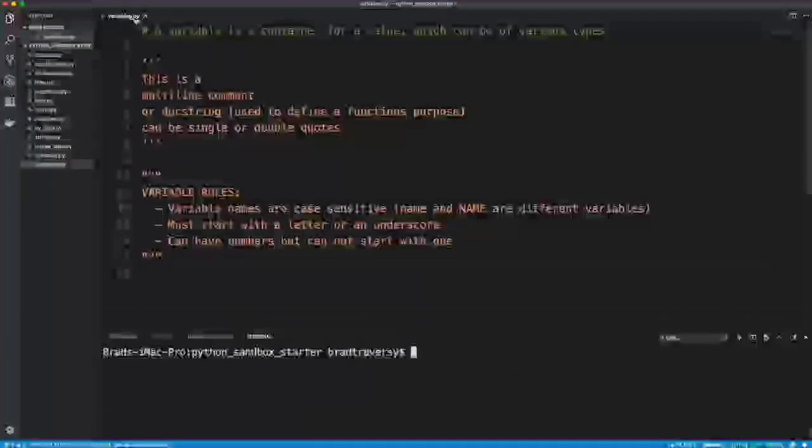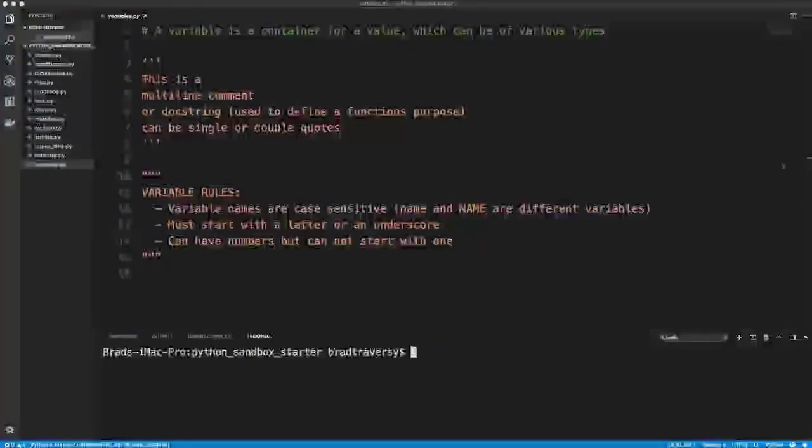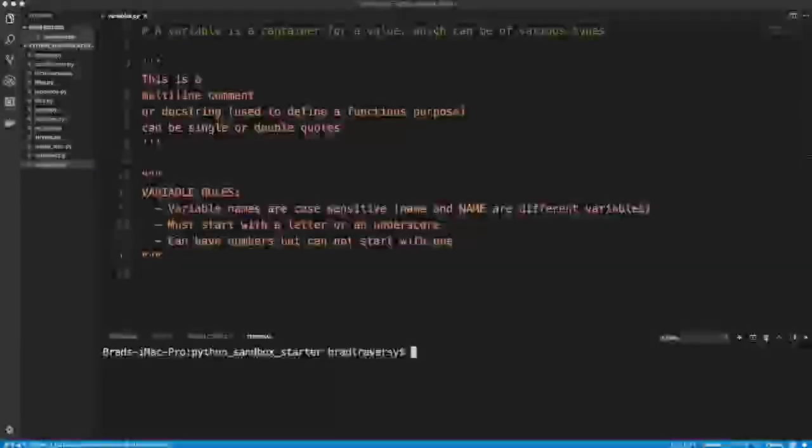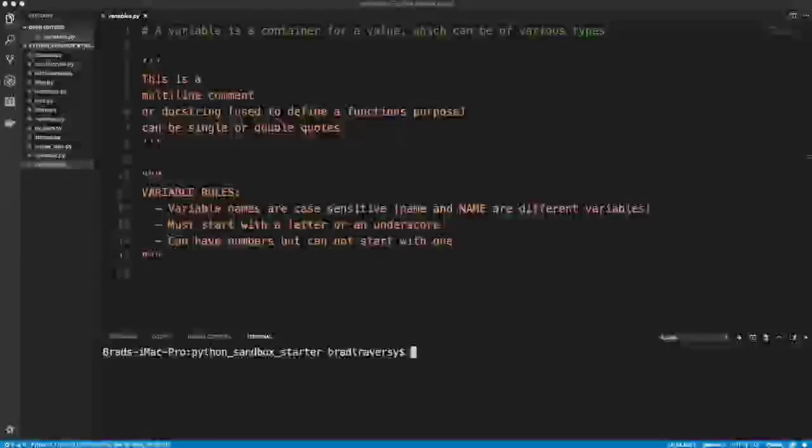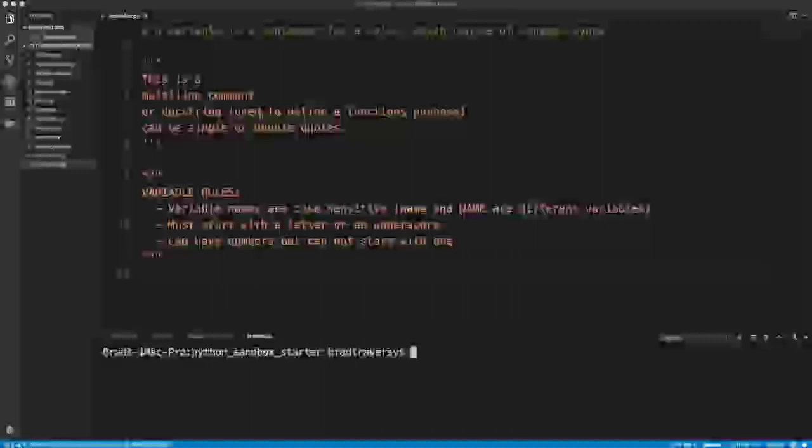In this variables.py, we're going to go over how to define variables, some of the rules, and also data types. Just like with any language, there's a bunch of different data types. We're only going to look at the more common ones. There are others that aren't used very much that I'm not going to get into. This is a crash course. But basically, a variable is a container for a value, which can be various types. If you know any other language, I'm sure a lot of you know JavaScript. If you've been following my channel, you know what a variable is.